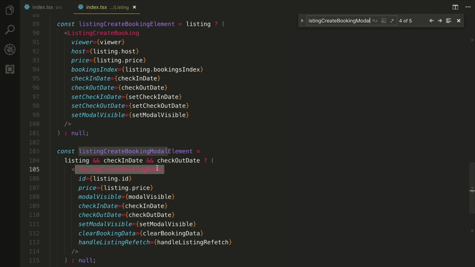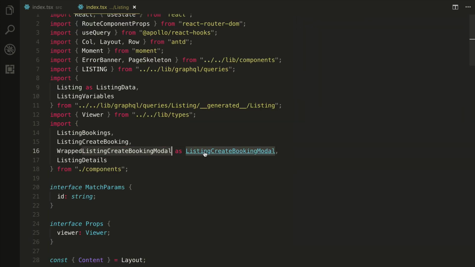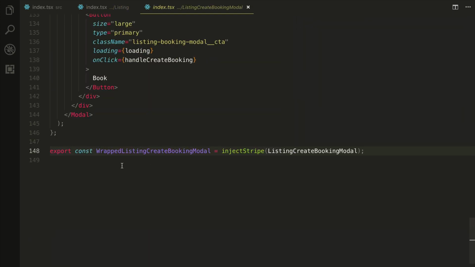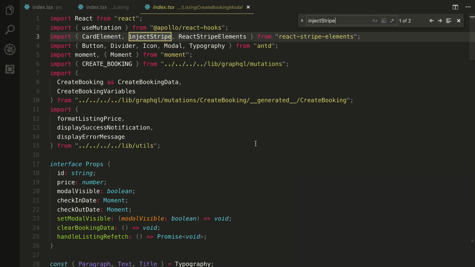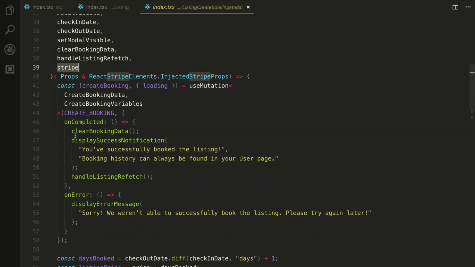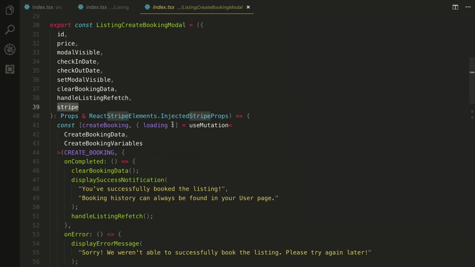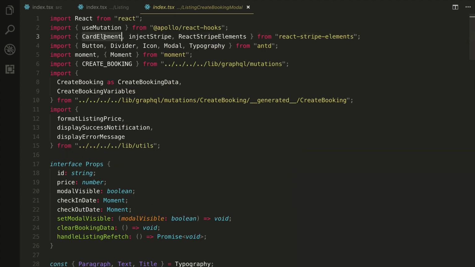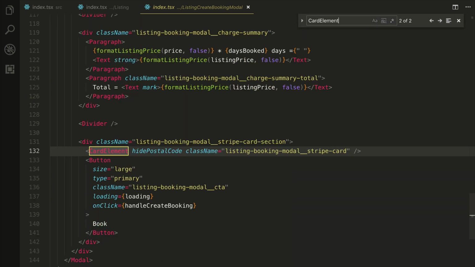And when we take a look at this listing create booking modal component, we'll see that it's a wrapped component, or in other words, a higher order component where we use the inject Stripe higher order function from the React Stripe elements library. And this inject Stripe higher order function essentially allows us to provide a Stripe prop object that contains information about the payment that the user is about to make. We also use a card element component from the React Stripe elements library. And this card element component is essentially the actual UI element where the user can provide their debit or credit card information.